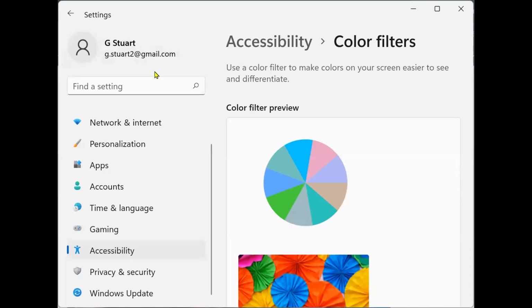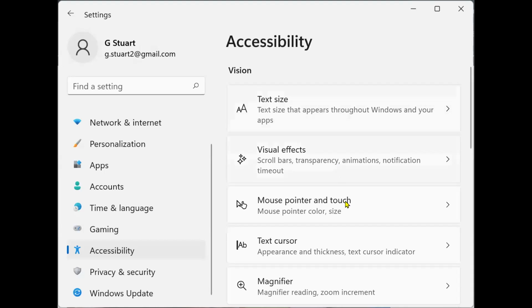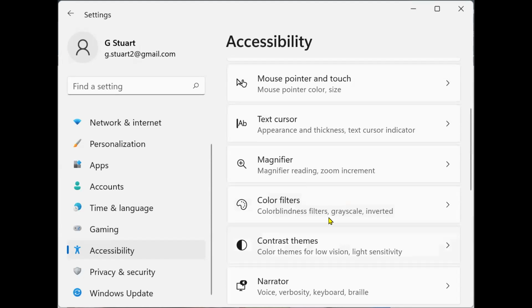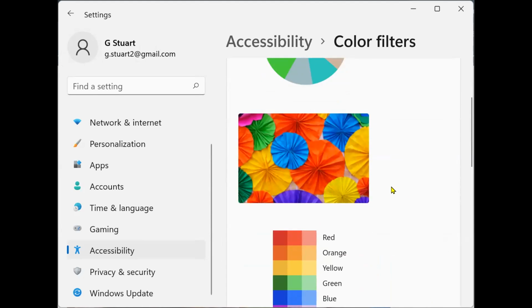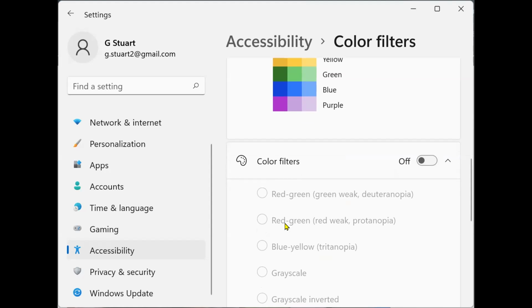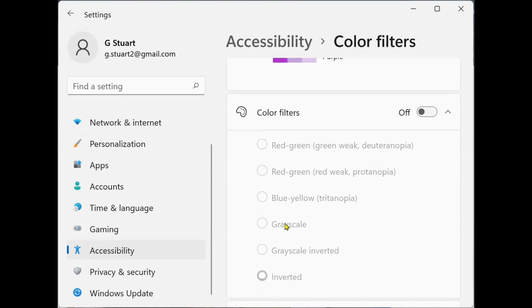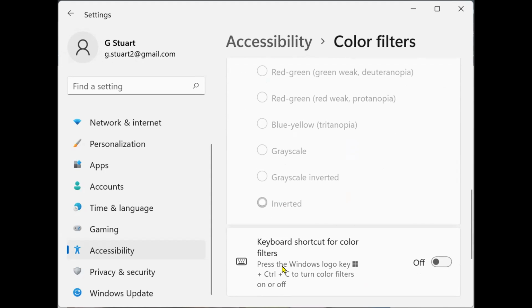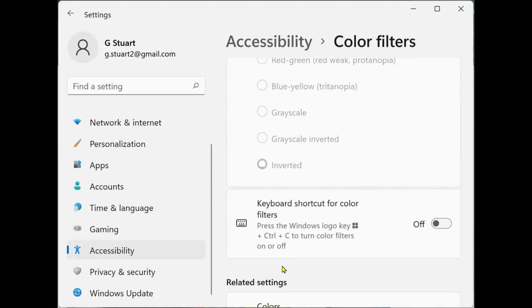Just scroll down and show us the options for the color filters, because I use it all the time. I'm wondering if Windows 11 did anything different. So I'm scrolling down. So here I can turn the color filters on. And these are some of the options that I have here. They'll also allow me to invert it, grayscale. And then there's the keyboard shortcut for it, which is the Windows key, the Control, and the letter C. And that's how to turn color filters on and off.